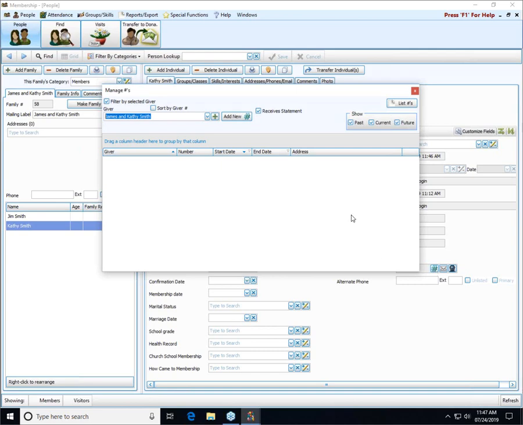All right, so now that I've clicked Manage Numbers, I'm going to click Add New. And it brings up Assign Giver Number where I can go ahead and give them the number I'd like them to have. And notice my start date is 1/1 of 2019. If I want to change that, I can.